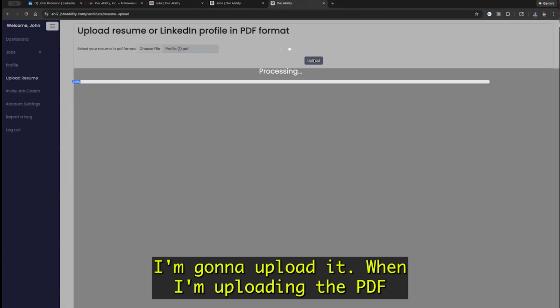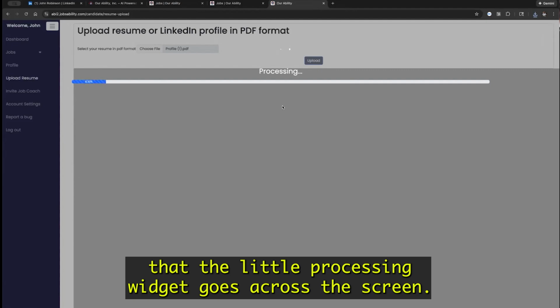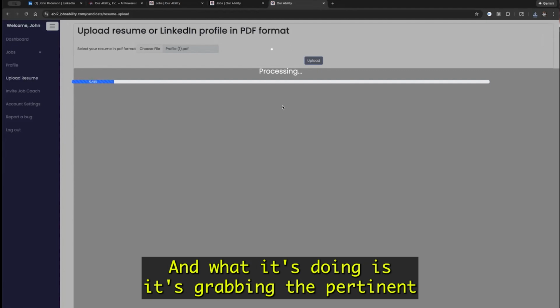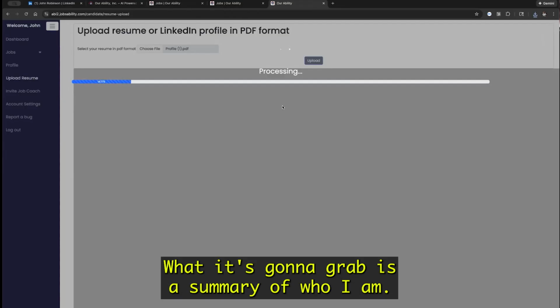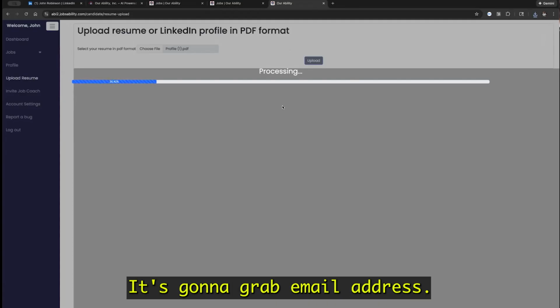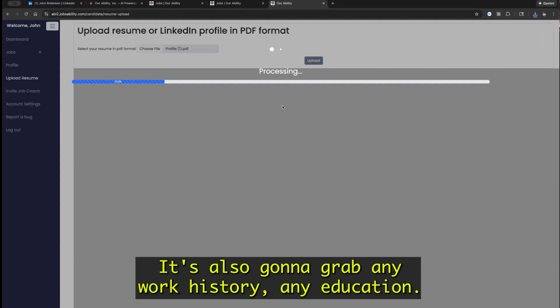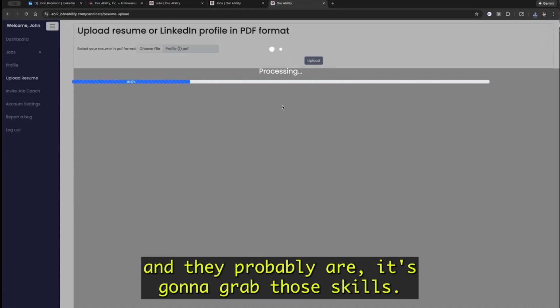When I'm uploading the PDF of my resume or the PDF of my profile, you're going to notice that the little processing widget goes across the screen. And what it's doing is grabbing the pertinent information from my resume. It's going to grab a summary of who I am, obviously first name, last name, and email address. It's also going to grab any work history, any education, and if your skills are identified in your LinkedIn profile, and they probably are, it's going to grab those skills.